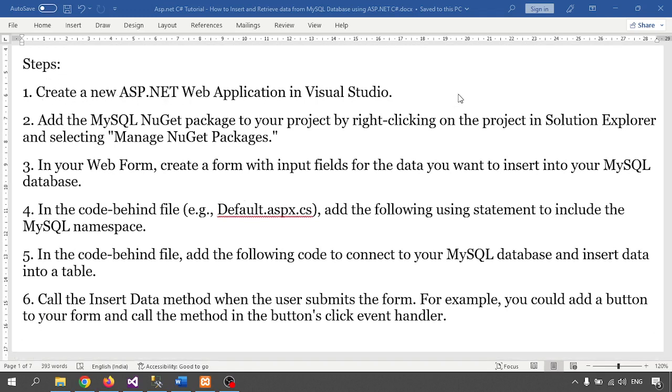The steps are: first, create a new ASP.NET web application in Visual Studio. Second, add the MySQL NuGet package to your project by right clicking on the project in Solution Explorer and selecting Manage NuGet Packages. Third, in your web form, create a form with input fields for the data you want to insert into your MySQL database.